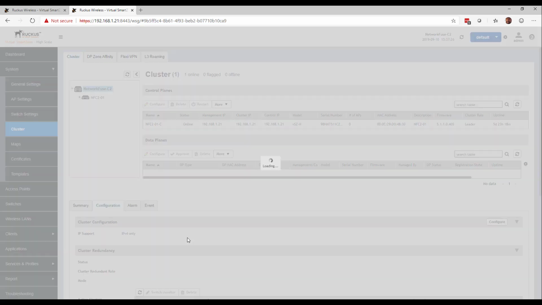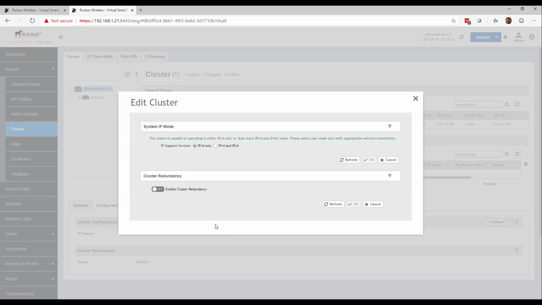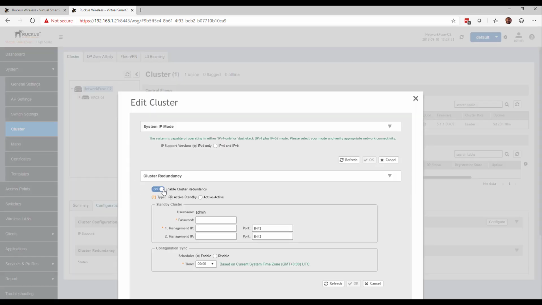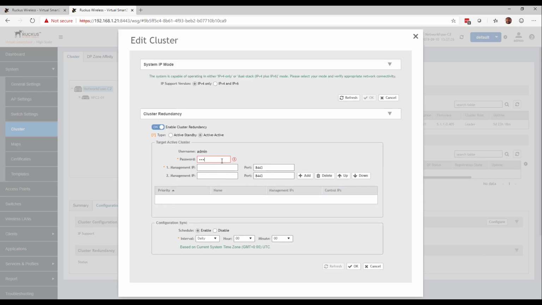So what we'll do is same thing here, but you'll notice it didn't automatically set it up this time, just like it does with active standby. So we'll have to do active-active here once more. Type in our password.